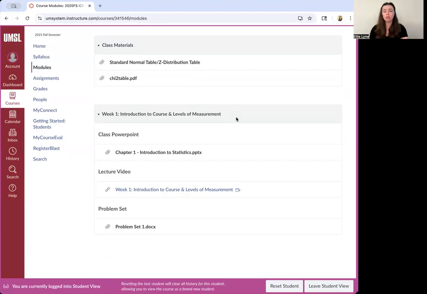Right here is the shell of what you will be looking at for the next 16 weeks in this course. And so all of these modules are going to look basically the same, meaning that every week I will post on Mondays at approximately 9 a.m. a class PowerPoint. So you see that link here, a corresponding lecture video where I go over the PowerPoint slides as if it was a lecture we were doing in class. And lastly, a problem set, which essentially serves as both a comprehension check and your homework for this course.